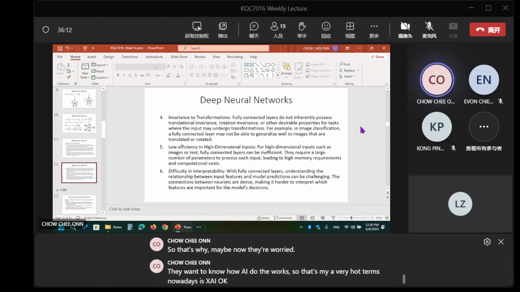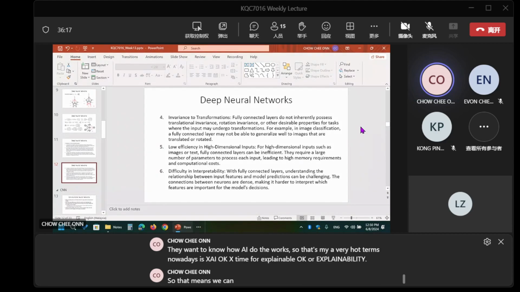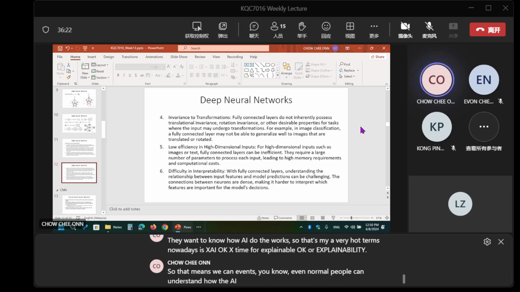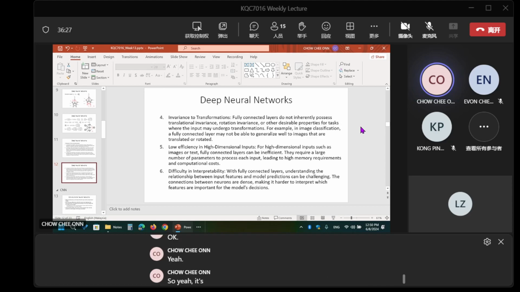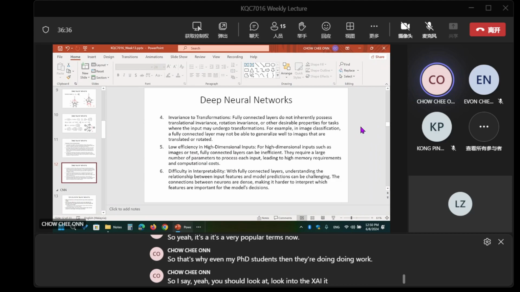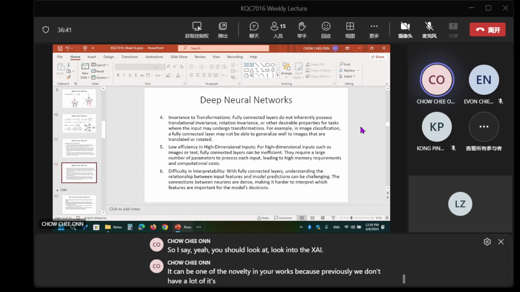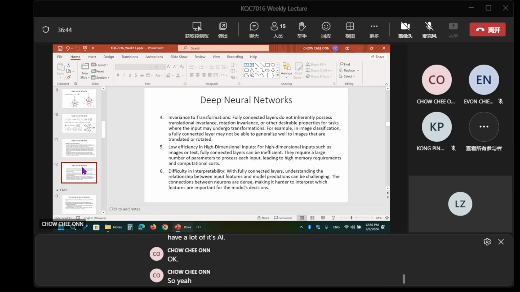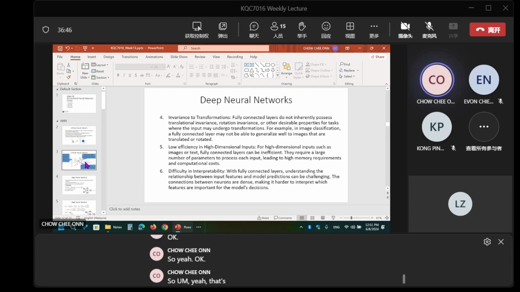X stands for explainable, or explainability. That means even normal people can understand how the AI algorithms or AI models work. It's a very popular term now. So even my PhD students doing their work, I say you should look into XAI. It can be one of the novelties in your work, because previously we didn't have a lot of XAI. So that's all on neural networks.